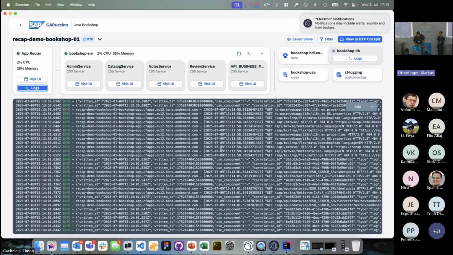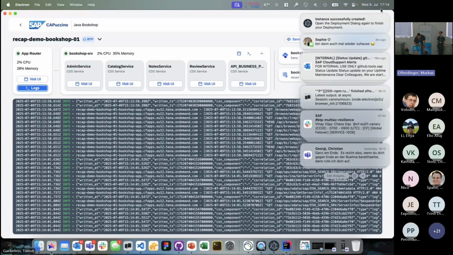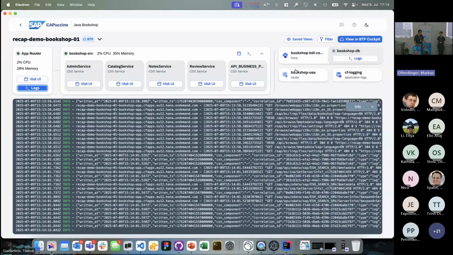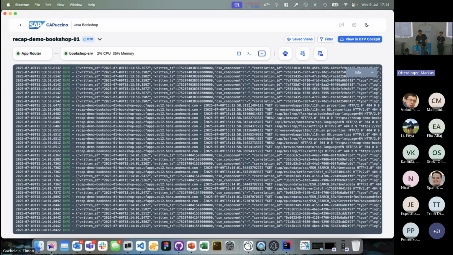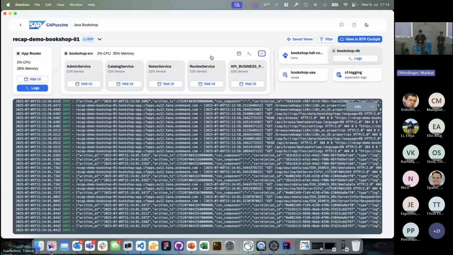Also, what I just noticed in the top right, Electron asked for some notifications. So hopefully we have the instance successfully created. So our HANA instance is now ready. We can also check that in the cockpit. But yeah, that worked. And with that, the whole UI, if you want to see more logs, you can also collapse everything to get more screen space for your logs and get a slimmer view, basically. And then you basically can just use it.